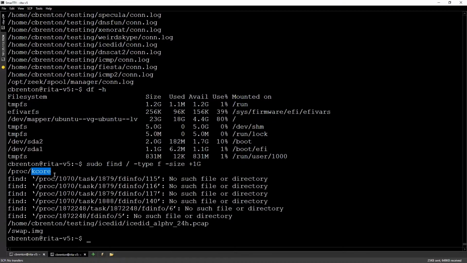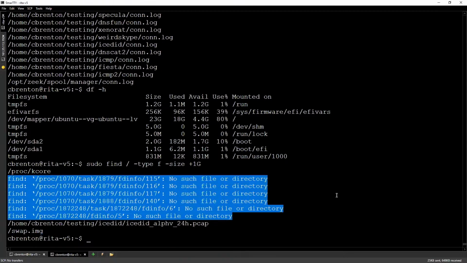This is part of my boot kernel. I definitely don't want to delete that. But hey, look at this. I've got a PCAP file in my home directory that's bigger than a gig. So that's one that I may be able to go through and delete. Swap, I definitely don't want to delete that because that's what Linux is using when it runs out of physical RAM. And here are all those proc errors that I talked about before. So those are ones that I would just go through and ignore. I don't have to worry about those.